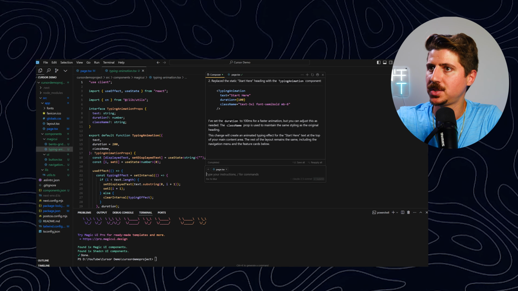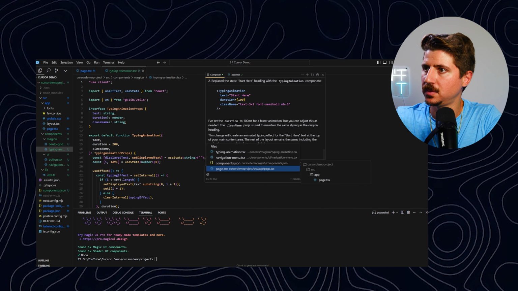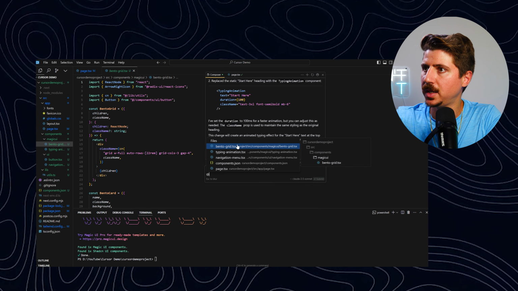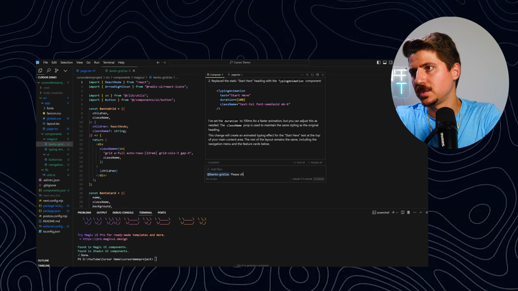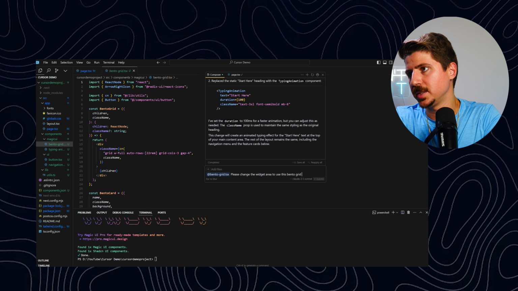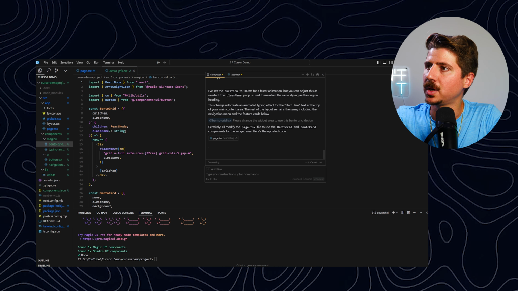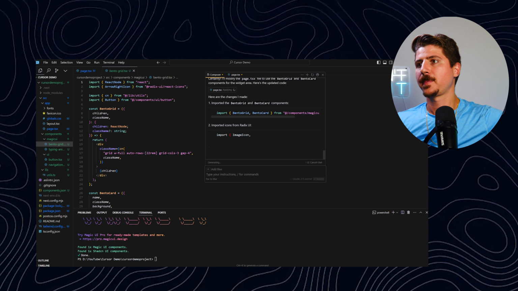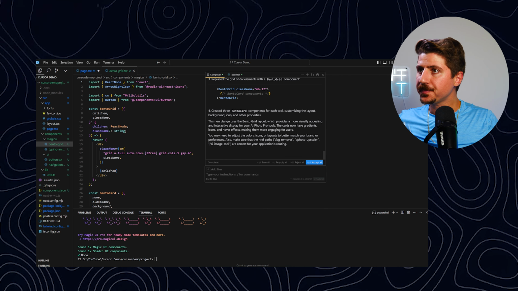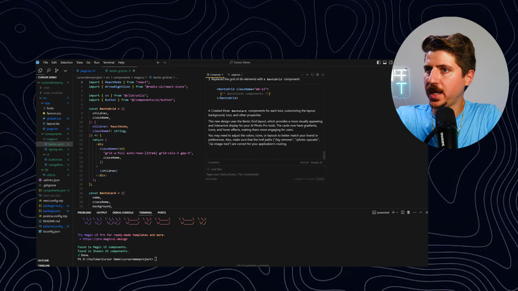So now we're going to come back to our composer here, and we're going to reference the Bento Grid. Let's find Bento Grid here. We're going to hit file, Bento Grid, and I'm going to say, please change the widget area to use this Bento Grid design. And let's see what it does. This should actually look really cool if this works. All right, so I'm going to accept all, and this has been installed.